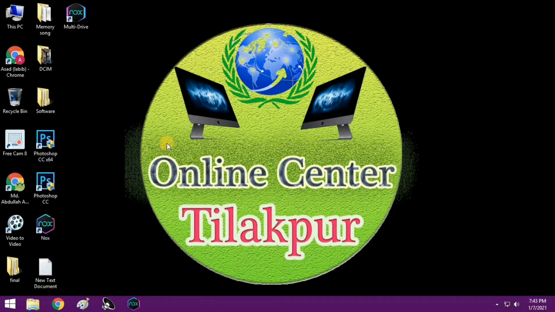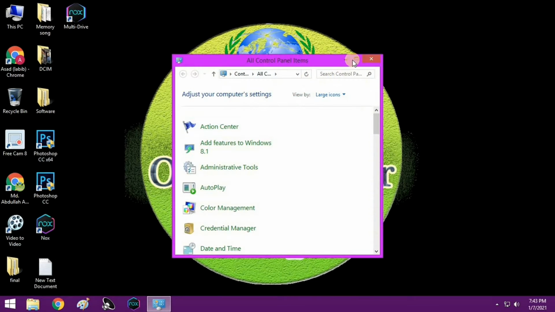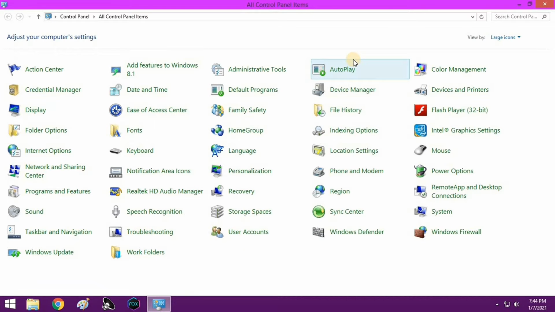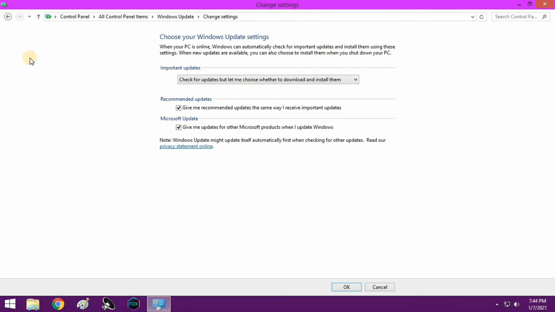Today's video is about turning off updates in your computer or laptop. Go to the Start menu and open your Control Panel. Open Windows Update. Options, click here. Now you can see Change Settings. Open Change Settings.